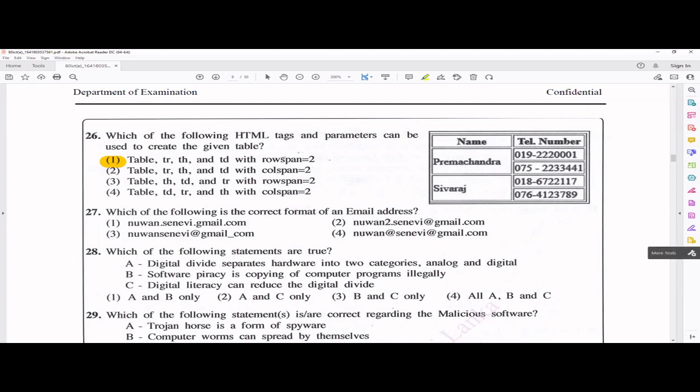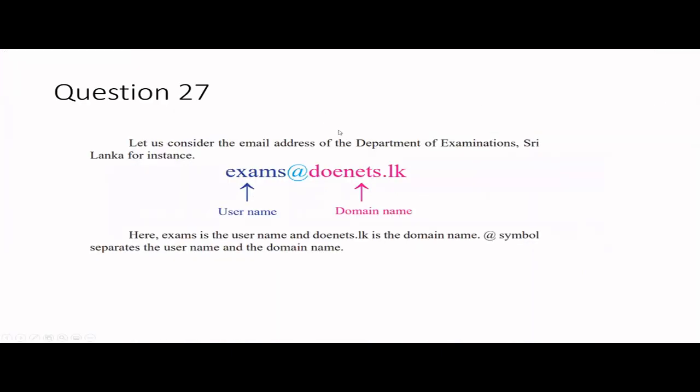27th one. It's a very easy one, but let me quickly recap the format of an email address. I know there may be students who still don't know these things. These are very easy questions. You can answer and get marks. So let me help them, right?